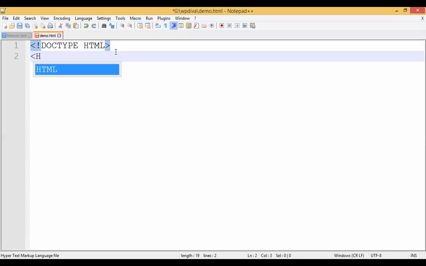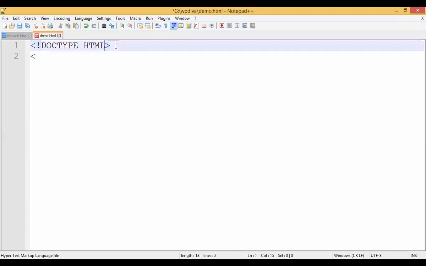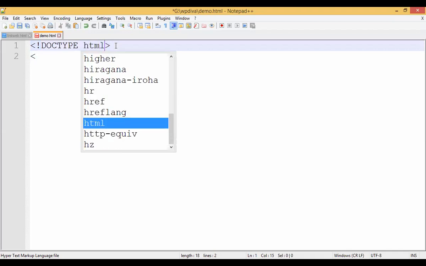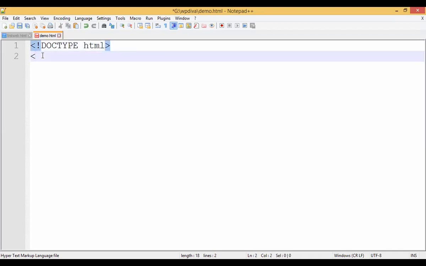Okay, thank you. Now you might question what I have to take in capital and what in small case. In HTML, let us take lowercase by default. You can take everything in lowercase, not an issue. So I will take HTML.